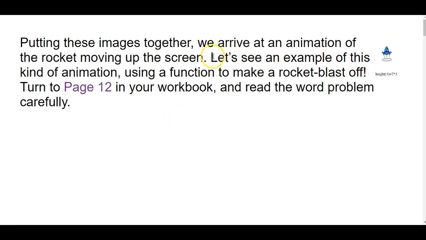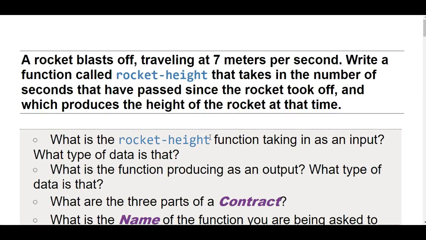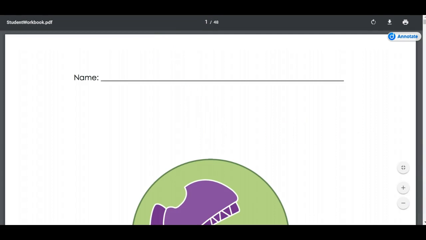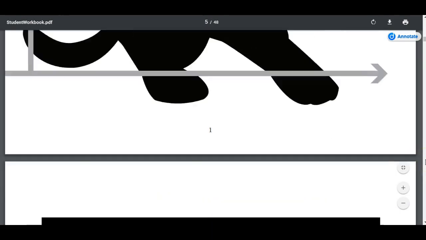Okay, here we go. So you can see what happens. Every time they adjust the height, the rocket gets redrawn, but now the location of the rocket has changed. All right, so now they want us to go to our workbook and work through page 12 and see if we can get this problem figured out, okay? So here we go, page 12. Sorry, get down there to page 12.